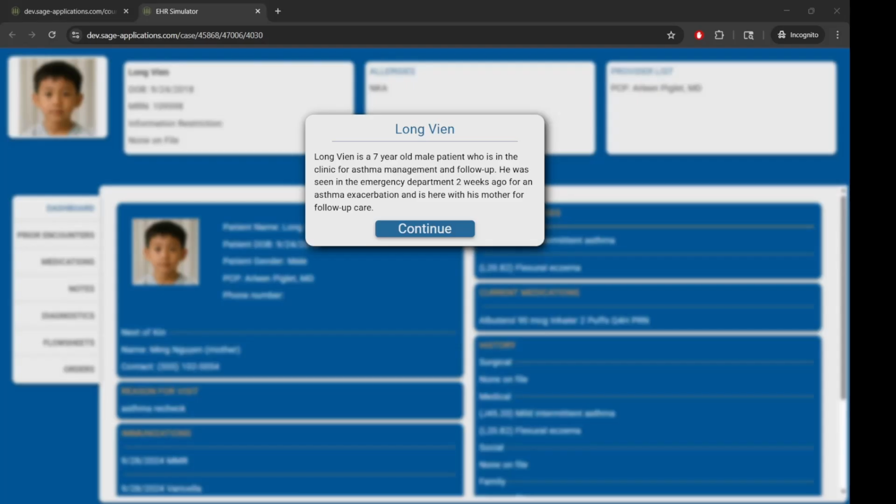When you open a view-only chart, the first thing you will see is a brief blurb about the patient case. This blurb is meant to orient you as to what is happening with the patient at the time of the case study. This patient, Long Vien, is a 7-year-old who has come to the clinic for asthma management. He was seen in the emergency department 2 weeks ago for an asthma exacerbation, according to the blurb, so we should remember that and make sure we review his emergency visit. Click Continue to enter the chart.